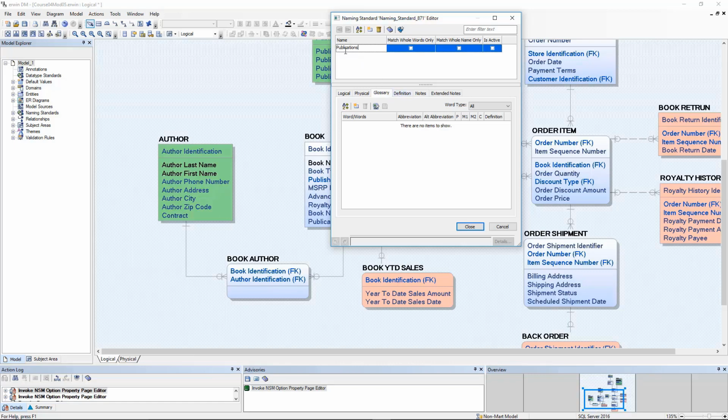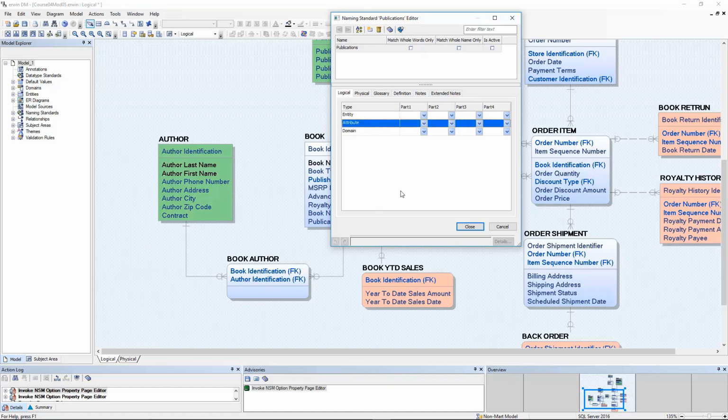Well, as soon as we create a new naming standards file, then at the bottom, let's move down to these tabs. The logical tab and similarly the physical tab are just a place to record our standards of word order and position. How do we want entities named? How do we want attributes named? Let's focus on attribute. Part 1, Part 2, Part 3, Part 4. What does that mean? Well, we can have up to 4 parts in an attribute name. Now, a part could be more than one word.